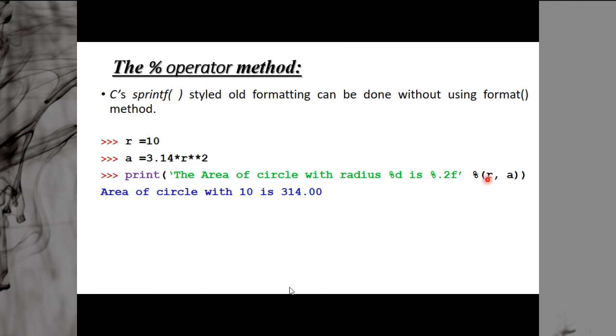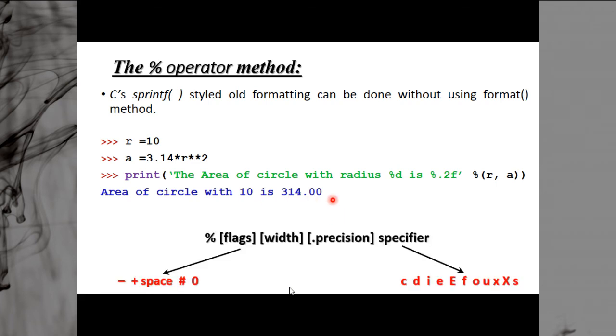Note it, the number of percentages used here, the same number of values you specify. So r, that is the radius, will be printed at this particular place, the first argument, a decimal number, and a will be printed at this particular place, a floating point number with 2 digits of decimal places. So this is how the area of circle with radius 10 is printed. You can use the same formatting which we have discussed earlier, but the only difference is that here the format you mention inside the string starts with the percentage sign.